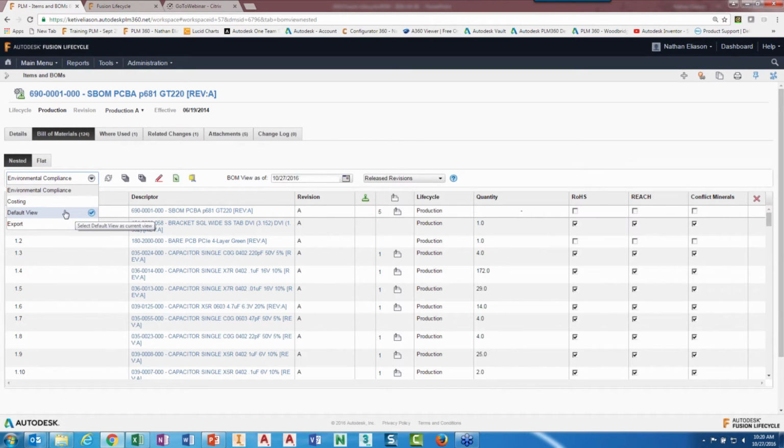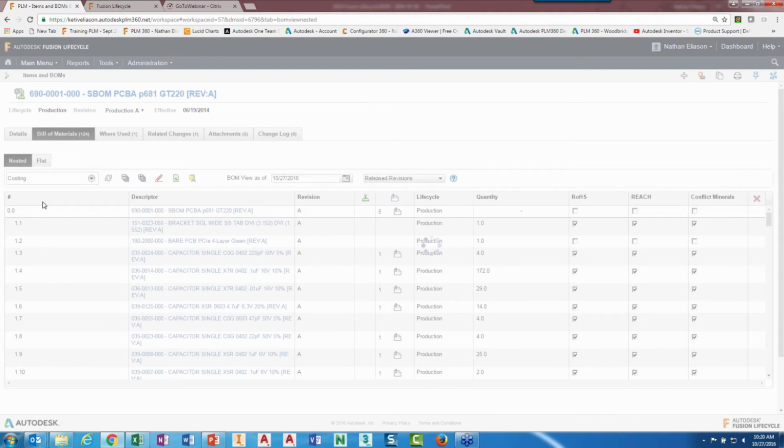So if I am actually in purchasing and the default view I want it to show me is costing, I could come over here and click there. If I click there, that will become my new default view. So that's just a nice little tip to make it easy to always get the view that you're looking for right away instead of having to change views constantly.